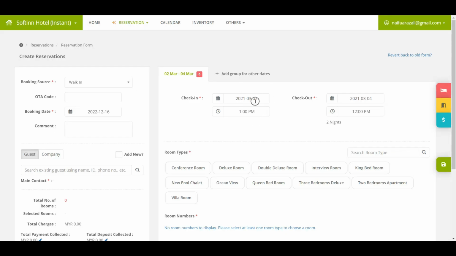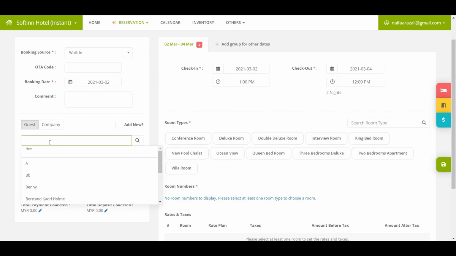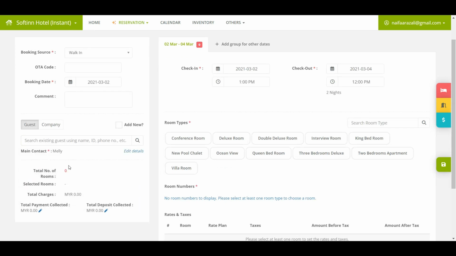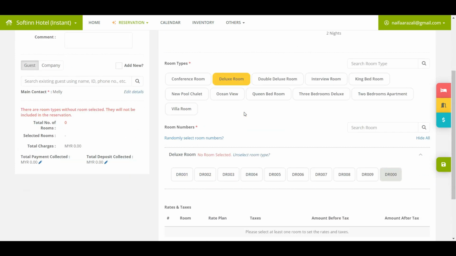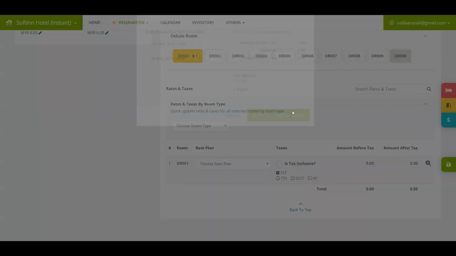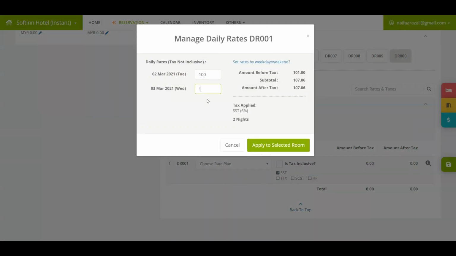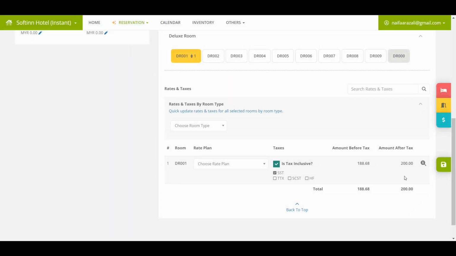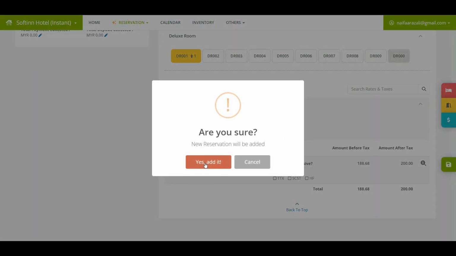Select the guest check-in date on 2nd of March 2021 and the checkout date is on 4th of March 2021. Select the correct guest name, Melly. Select the room type, in this case, it is deluxe room. Select the room number. Insert the correct room charges, in this case, it will be Rm 100 per night. Once done, click on the Save Reservation button.